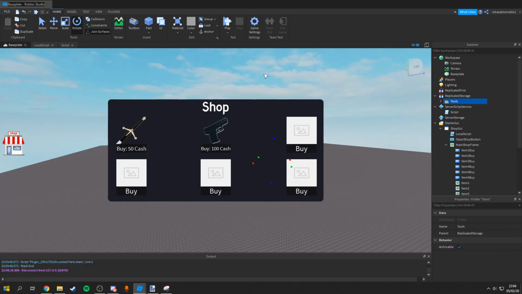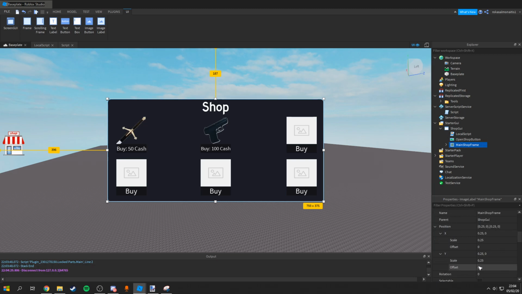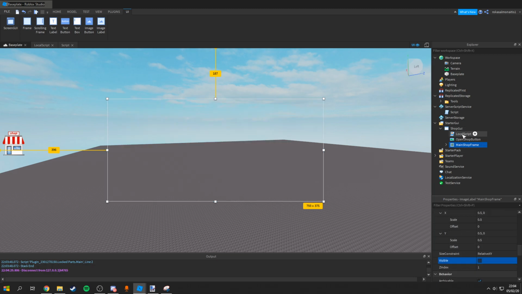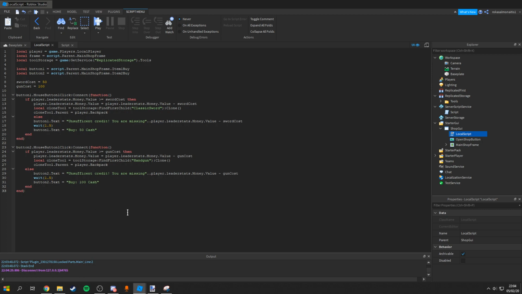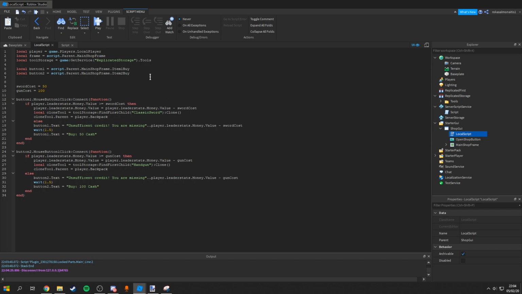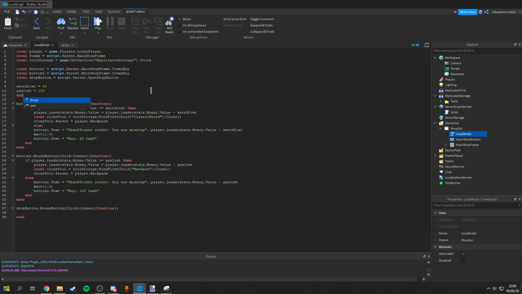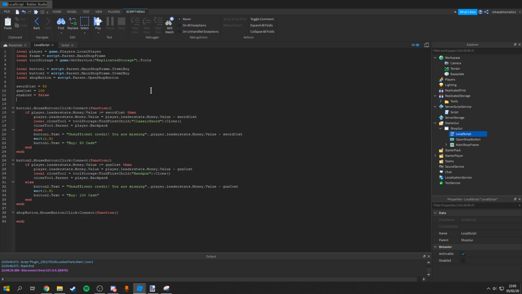Now we just need to make the shop button work, so let's hide this. Then local shop button equals script dot parent dot open shop button. Then we're going to do shop button dot mouse button 1 click connect function, and then we're going to add enabled equals false and a debounce equals false.